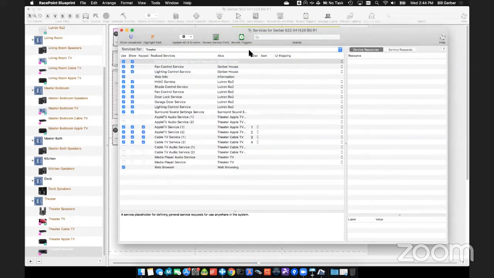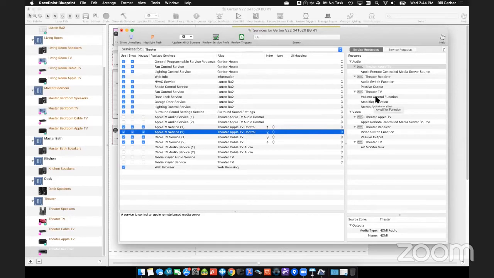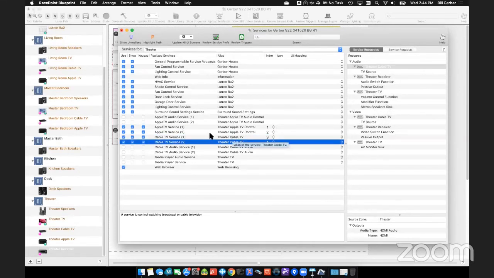this is what I was talking about earlier, where you're going to see Apple TV, Apple TV. One is coming from the TV speakers. One is coming from the surround speakers. Cable TV, cable TV. We can't leave it like that. That's going to confuse the customer. Now, if it were a bedroom and they specifically wanted both options, great. Don't leave the names the same like this.